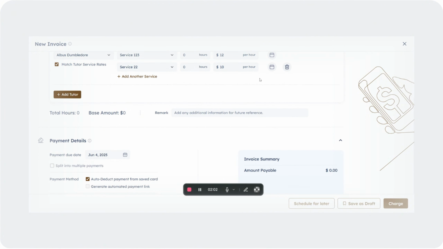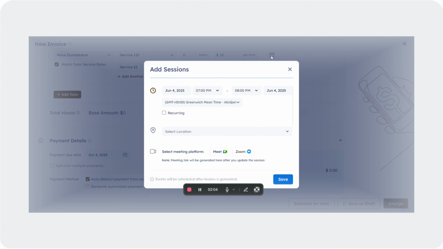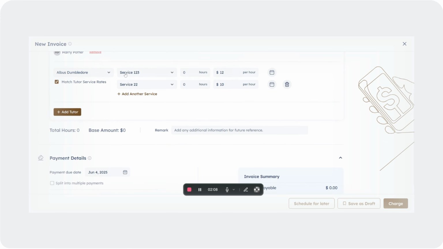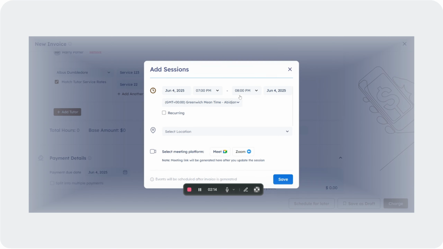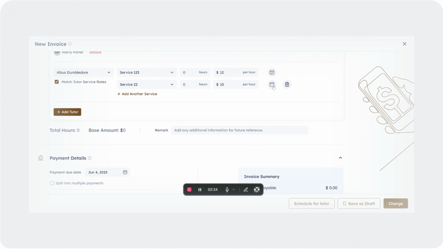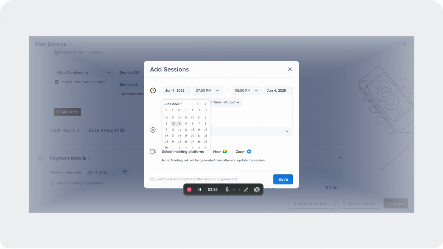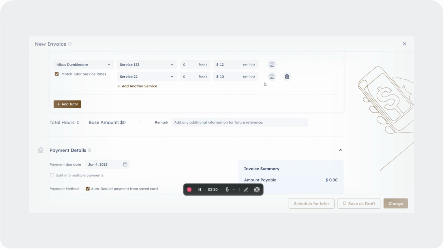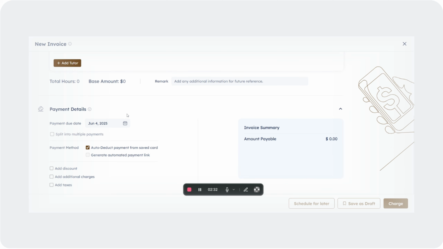Once this section is filled, the admin would need to add the session details. Suppose this particular tutor has taken on this service on a particular date, and it's a past session. So those details would need to be entered by the admin here. Suppose the session was held on 2nd of June. Once they enter that, they will click on save. Similarly for this one, they would select the date and add the session details. Once this is added, the admin can move on to the next section.